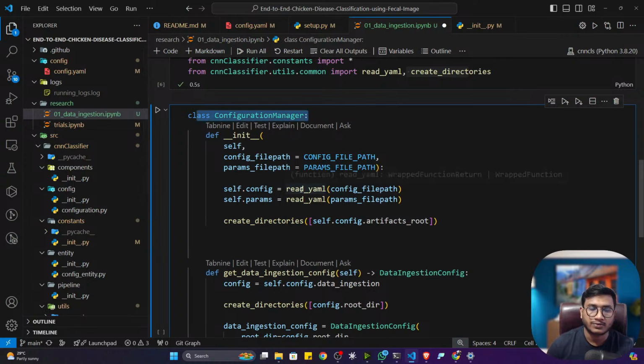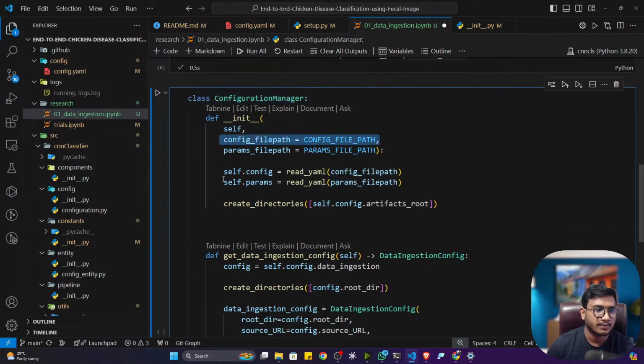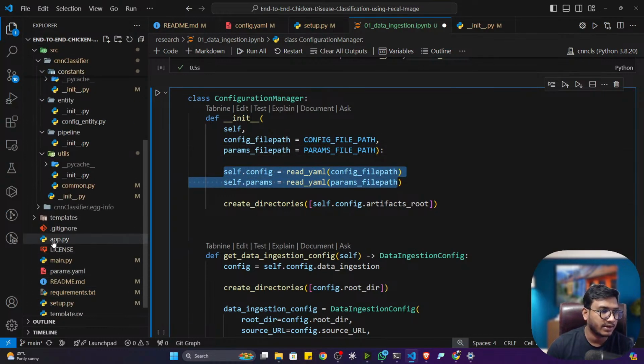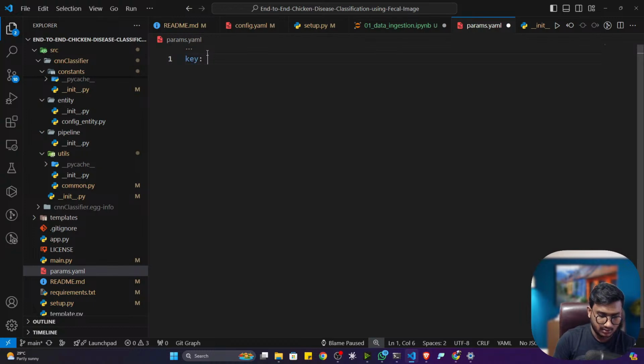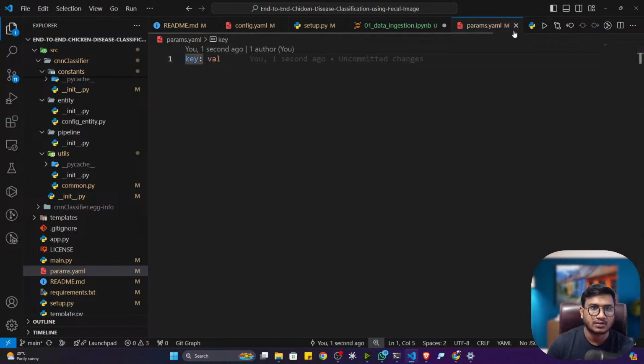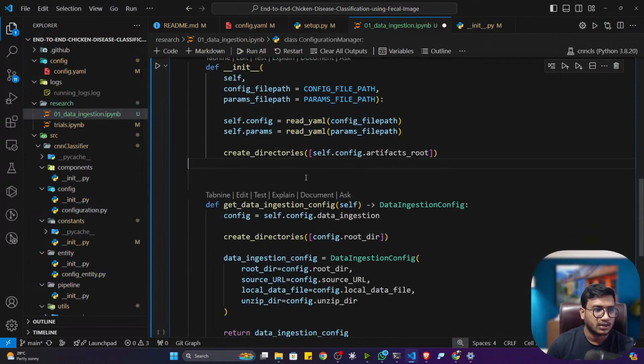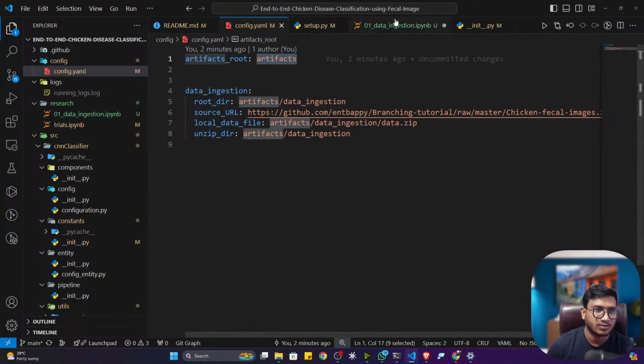So here I've written a configuration manager class. Inside that I'm reading the YAML file. You can see the config YAML file and params YAML file, both I'm reading, but the params YAML file is empty. If you see it's empty, so I have to add some dummy value. So here I can write a key val like that. Later on I'll change it whenever I initialize the model. As of now, let's give the dummy value. That's it. Now first of all we'll be creating the directory, that means artifact root. That means this artifact folder would be created.